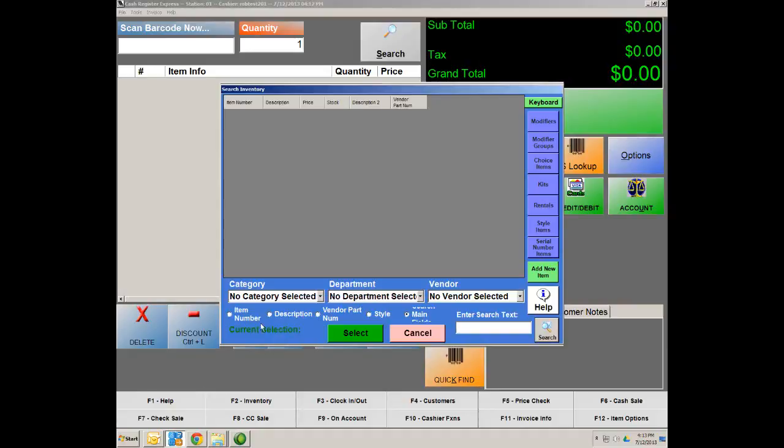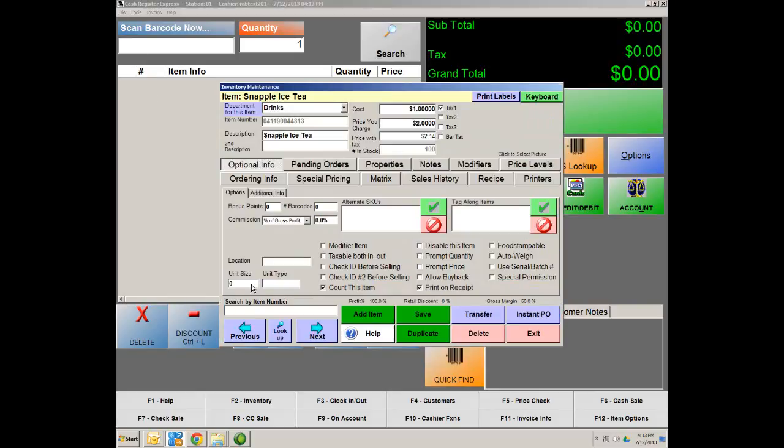And now we can either scan our product or type in the first couple letters. So let's just scan it. Pulls it up right away. So now we can double click on the product and it pulls it up in our inventory maintenance screen. So for our ordering info, this is where we come to associate the item with the vendor.